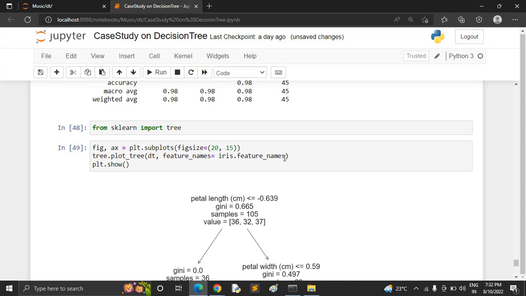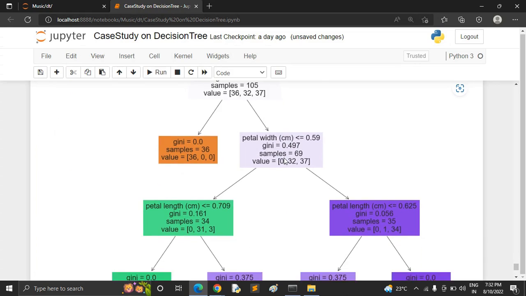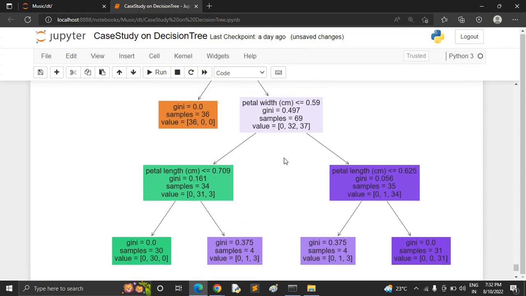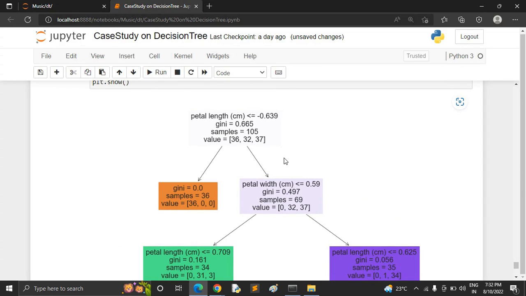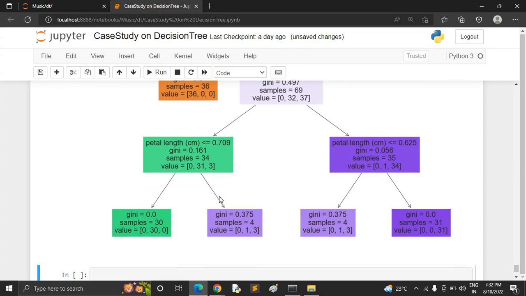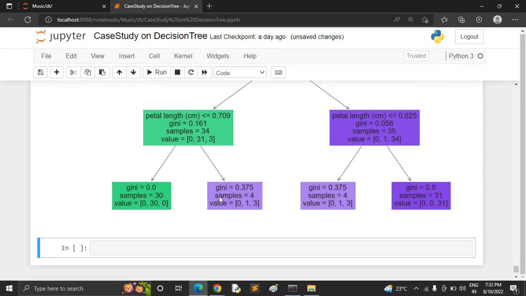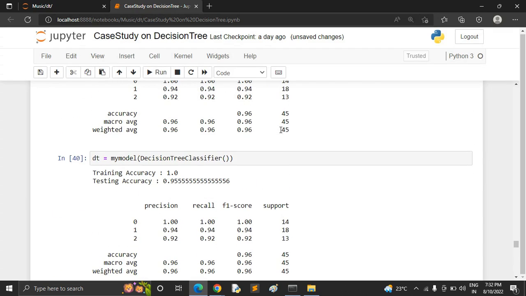What I'm going to do is use one more parameter called filled equals True. If I do that, this will give me a colorful representation. So with gray, then orange, and some different colors here. So this is how we implement a decision tree.